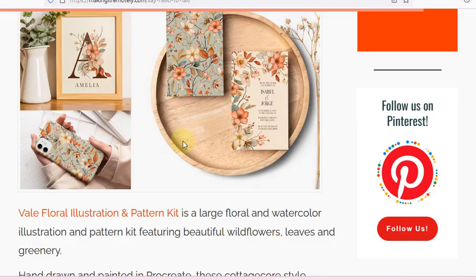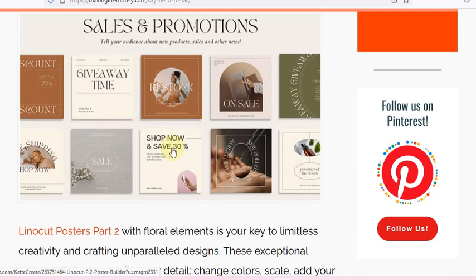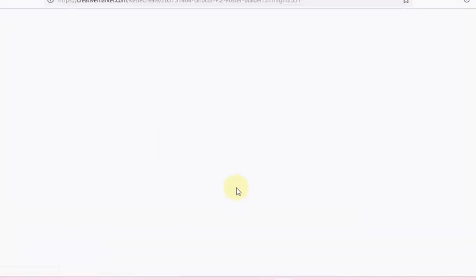Okay, so now we're coming back. Here are some templates. Templates also make your life a lot easier. So let's say that you wanted to promote a sale. Maybe you're going to have some flash sales between now and the end of the year, and you want to showcase those. You can use these templates. It looks like these are made maybe for Instagram, but you can also take these, and let's just go over and take a look.